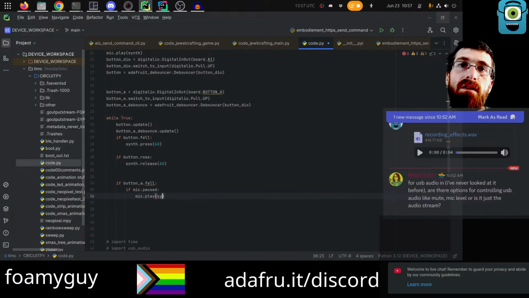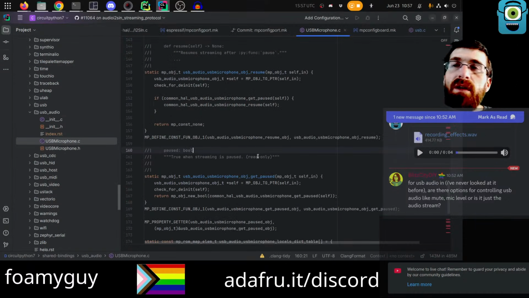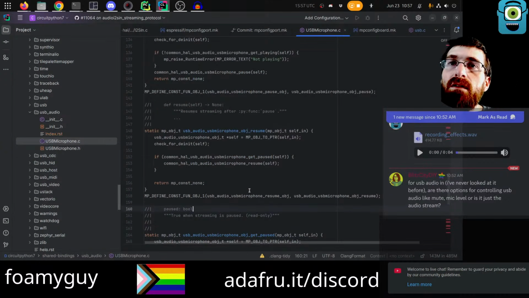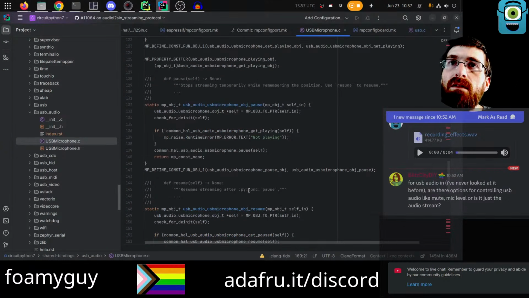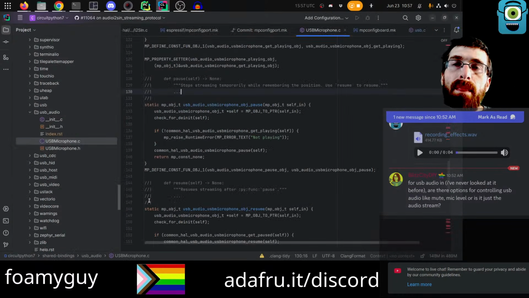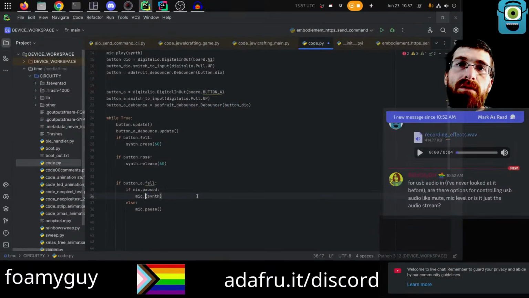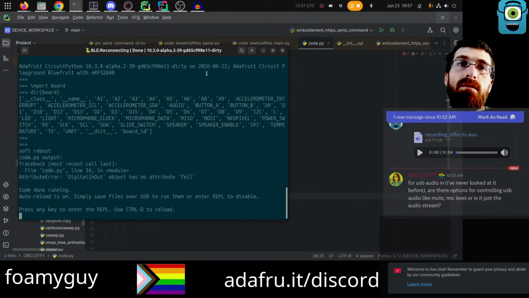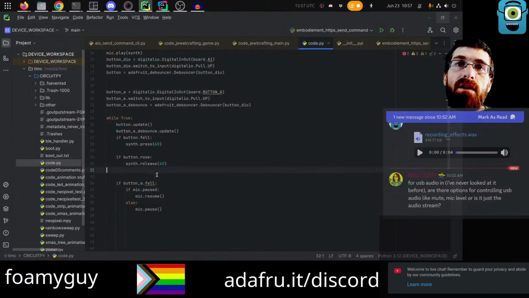Synth, else, mic.pause. And then I think you don't need to pass anything to that one. Or pause, and then resume. So this is actually not play, but just resume. Digital in and out has no fill. Button A debounce, this should be.